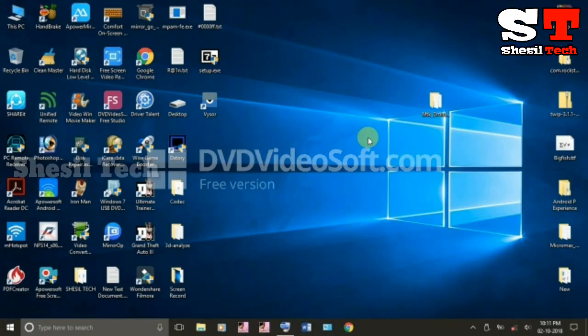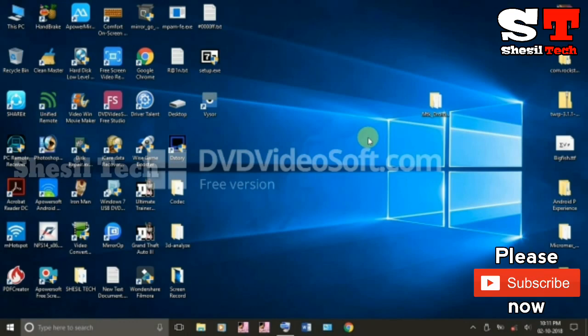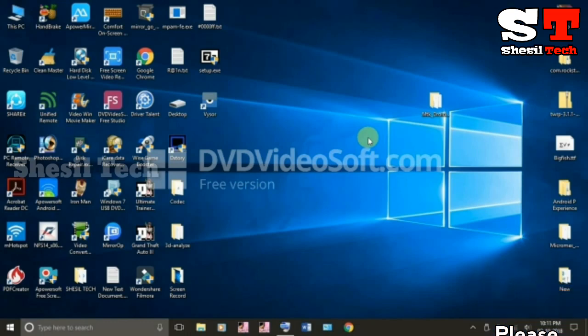In this video, I will show you how to backup IMEI, Wi-Fi MAC address and Bluetooth address from Lenovo A850 in your PC. First, you have to root your device and install USB drivers in your PC.